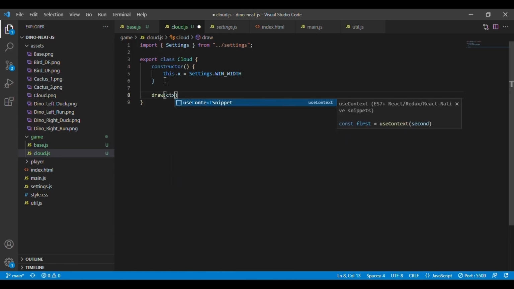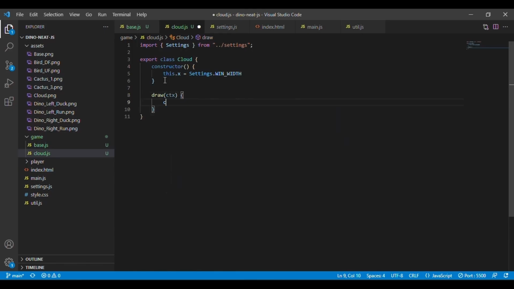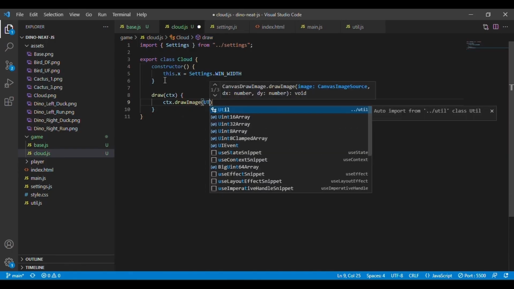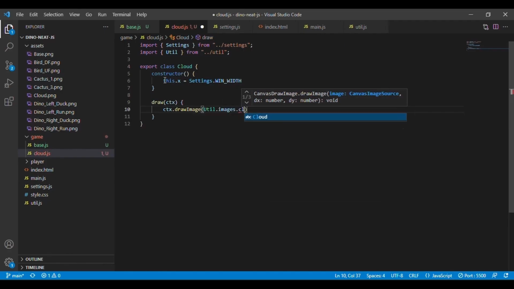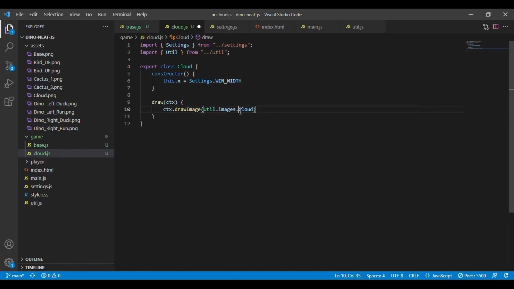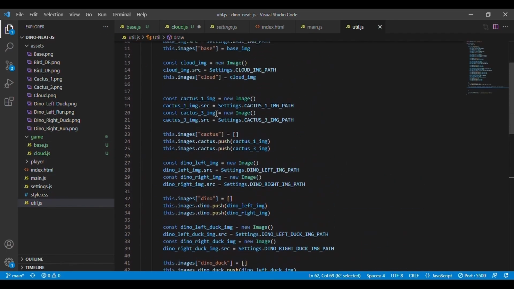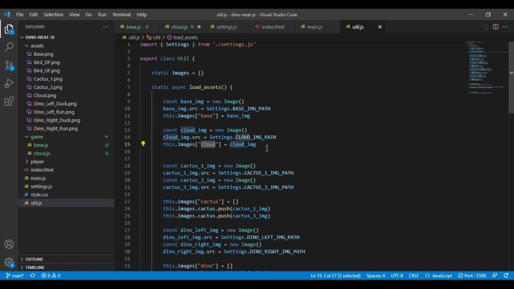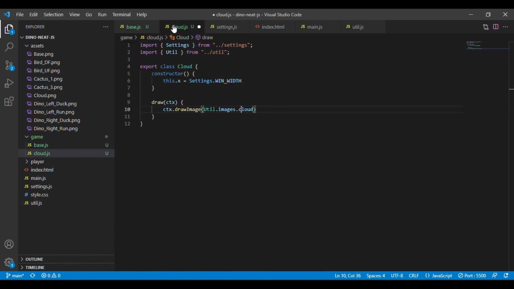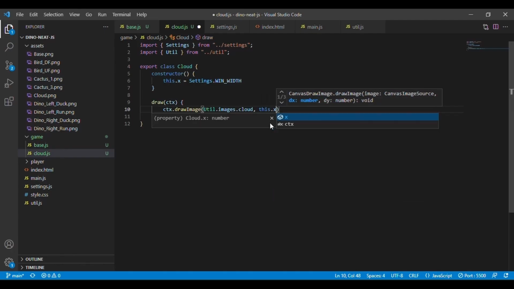Let's pass the context as parameter, and then similarly we'll add ctx.drawImage, and then let's pass util.images.cloud. So in cloud I have added this cloud image reference, so that can be referred here. Then for x coordinate, let's say this.x, and y will use the constant y, so every time it will render at the same position.